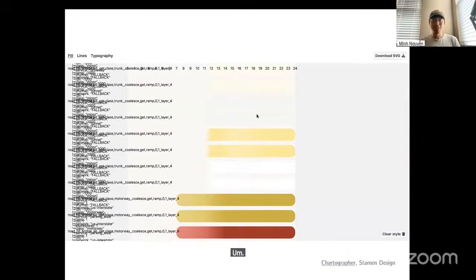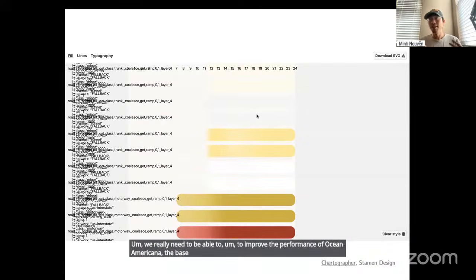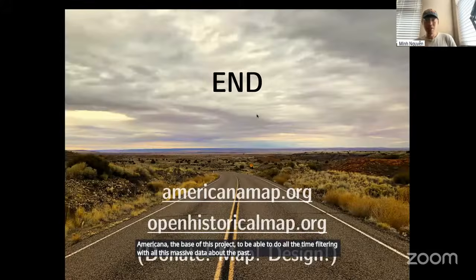Also, if you noticed, my demo was a bit laggy. To support all of this, we really need to improve the performance of OSM Americana, the base of this project, to be able to do all the time filtering with all this massive data about the past. And I'll leave it here.